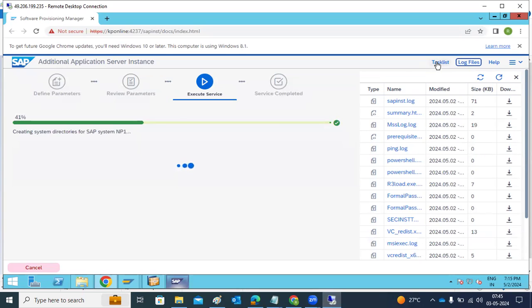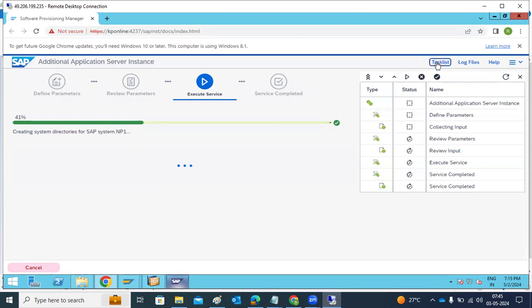Why I'm asking this: if you install an application server on another host, usually it takes it as a normal primary application server and the ASCS will also be installed. But if you go for the additional server option, there won't be any ASCS, right? Exactly, you are on the right track.